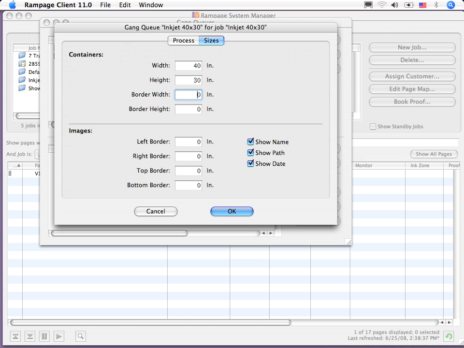If I include a border width, this will actually reduce the container size. The Images section allows you to add a border to each image so they don't touch each other. You can also label each photo with the name, path, or date. All 3 labels appear at the bottom of the placed image in registration color. Save and close the Gang Queue Setup window.